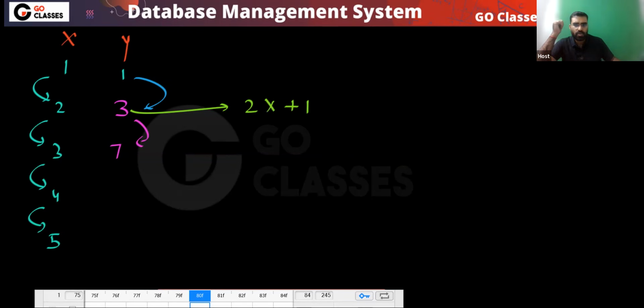x equal to 2. Okay, in terms of x, what can you write this value as? In terms of x, this value will be 2 power x minus 1. This value is 2 power x minus 1 in terms of x. Correct?